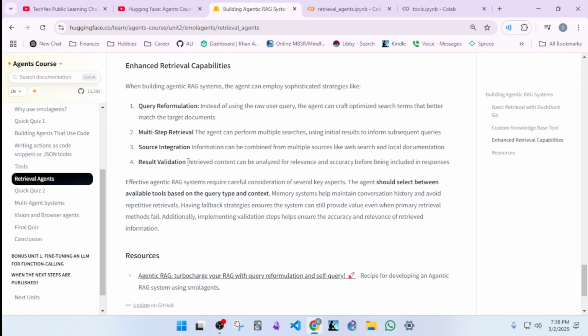Effective agentic RAG systems require careful consideration of several key aspects. The agent should select between available tools based on the query type and context. Memory systems help maintain conversation history and avoid repetitive retrievals. Having fallback strategies ensures the system can still provide value even when primary retrieval methods fail. Additionally, implementing validation steps helps ensure the accuracy and relevance of retrieved information.